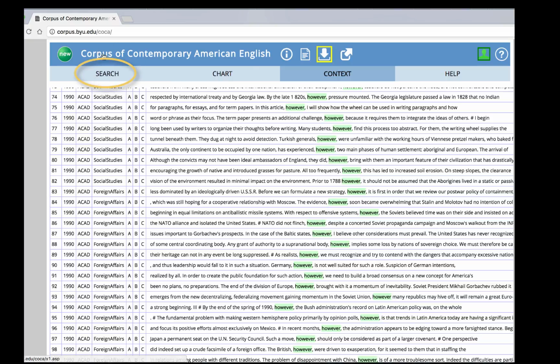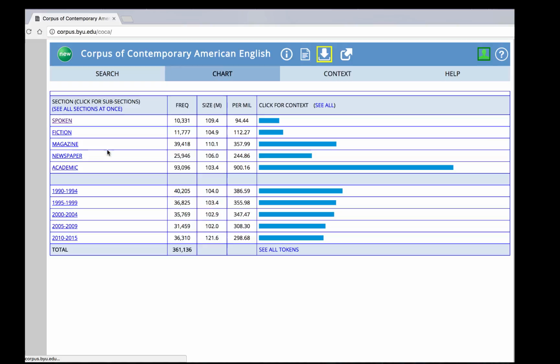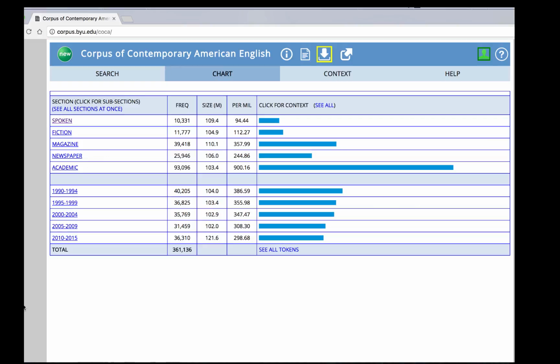Now go back to search. Then press See Frequency by Section. Now we are back on the original search. In this second column, you will see the frequency. In the third column is the size, and in the fourth column, per million.